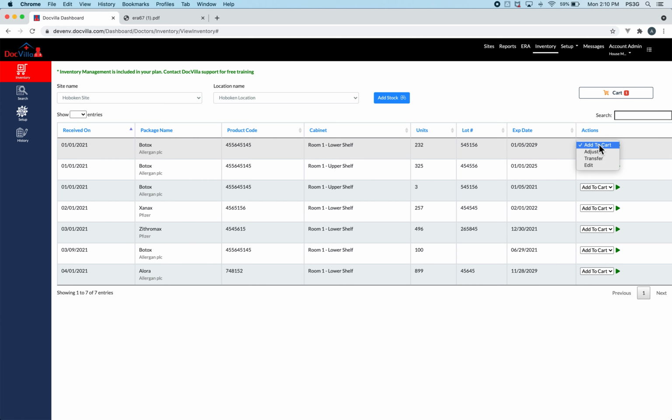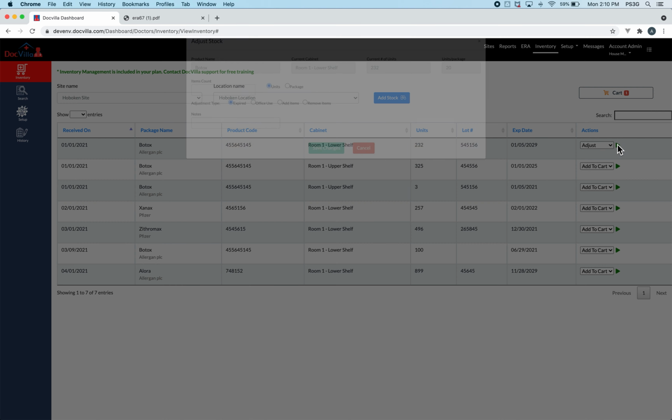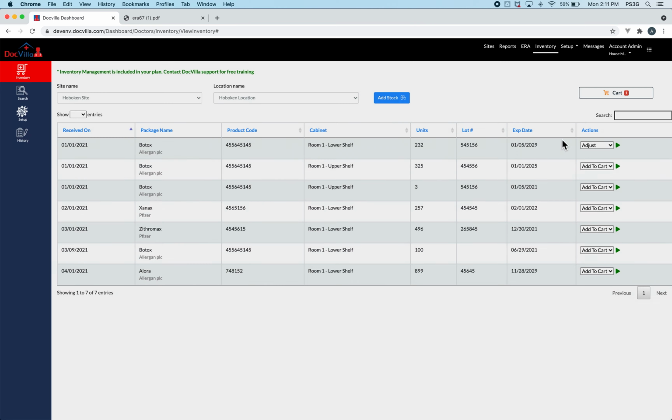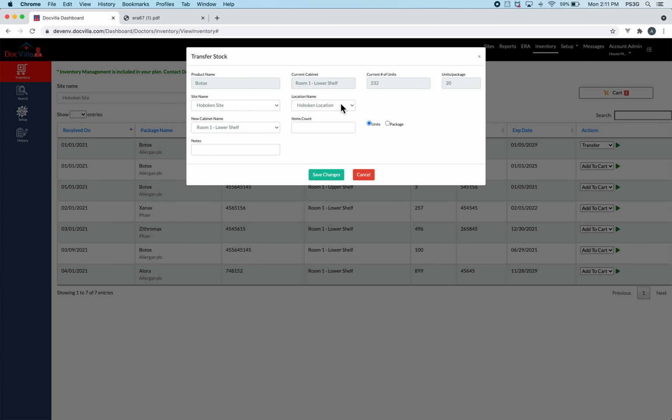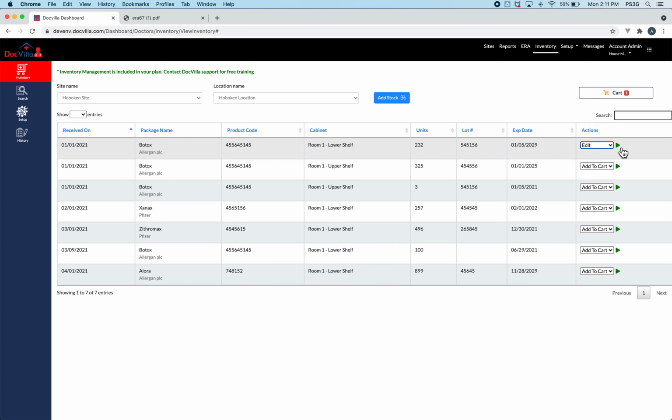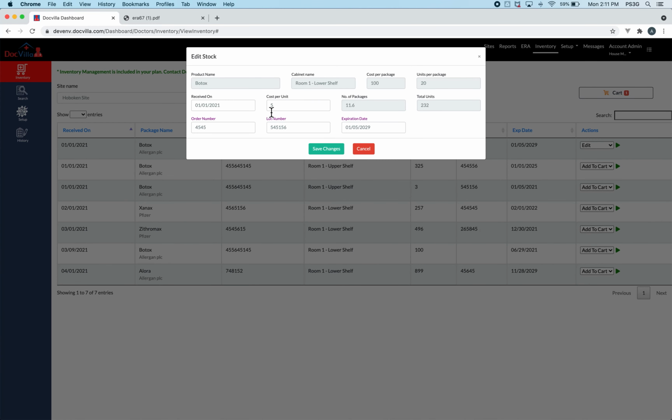Other actions you can do is you can adjust the stock, and so you can add the necessary changes, such as if a certain amount of the product is expired or for any office use, if you're adding items, removing items, and save the changes. You can also transfer the product if you're transferring from one location to the next. You can add in the new site, new location, the item count, and save changes. And you can also edit the stock and add in the necessary information that has changed.